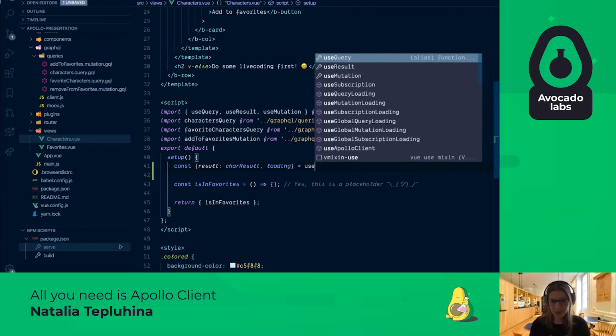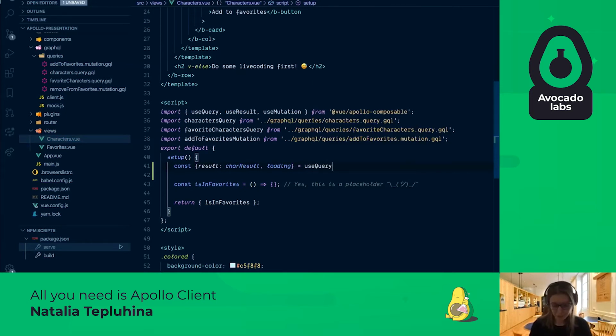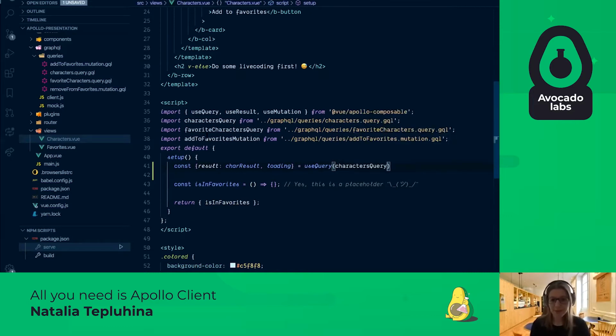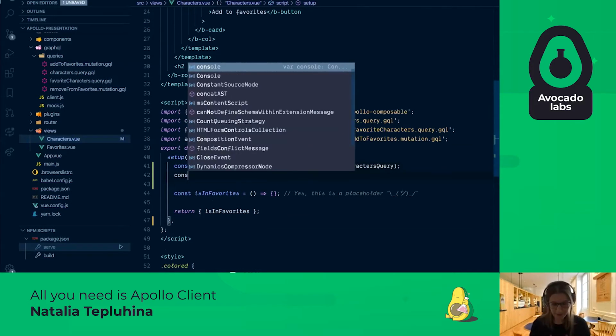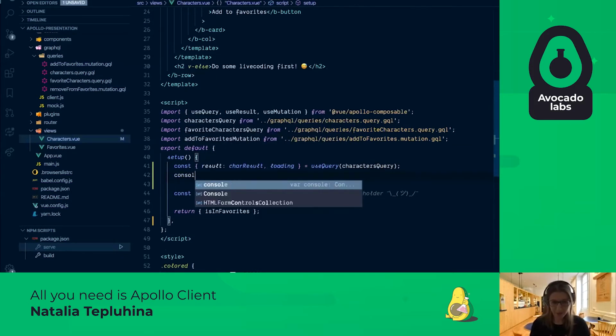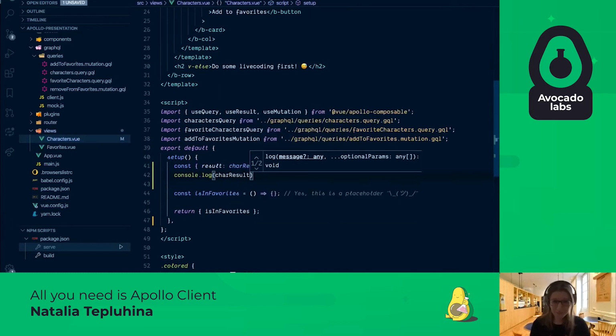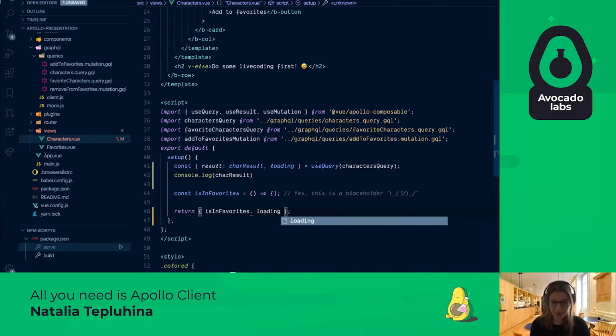And to call a query, I will use the query method from Apollo Composable, and I will pass our characters query right here. So first of all, let's make a console log of what we have. Yeah, console log driven development is a really nice thing, I use this every single time. And also let's return the loading state from the query, as well as some placeholder for the characters array. So it would be empty.